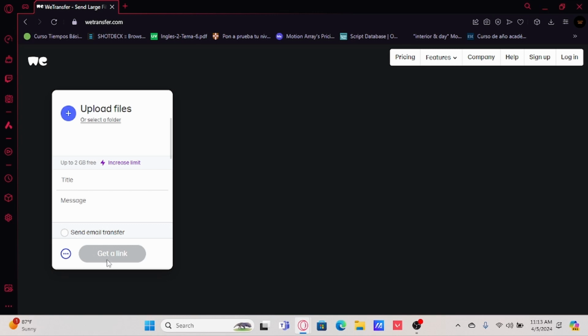And after that, you can send that link to any platform like WhatsApp, your email, the email of that person you want to send the link to. But that's it. This is the process. It's an easy process to do.